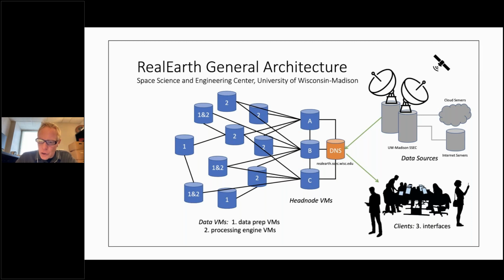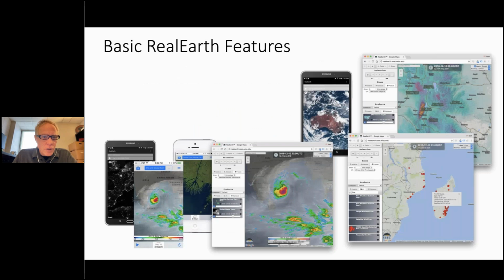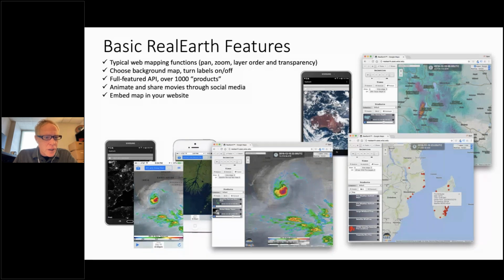And so we tried to separate this back end from the front end, and the front end are the interfaces, the client in the lower right, number 3, where people can look at this information on their phones or in websites, or they can use our API to stream it into their own applications. So here are some of the basic features. It's your basic web mapping functions, backgrounds, our API, animation.